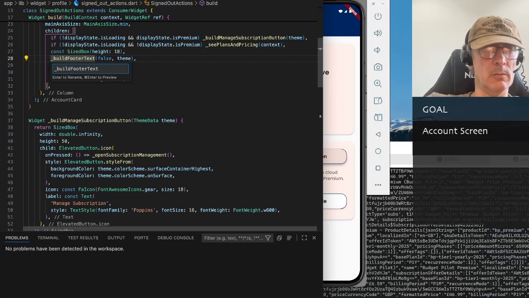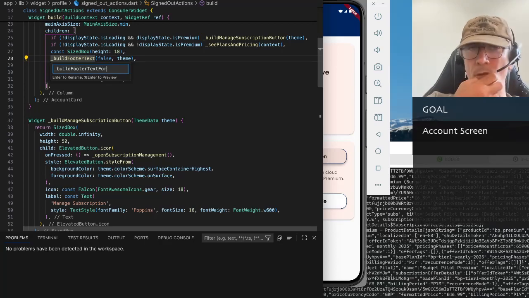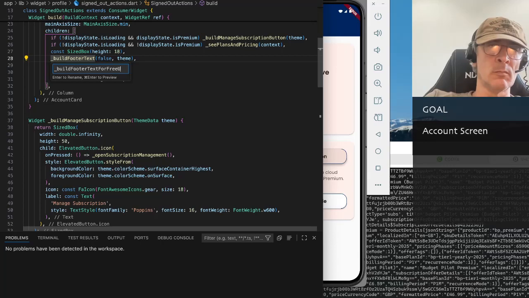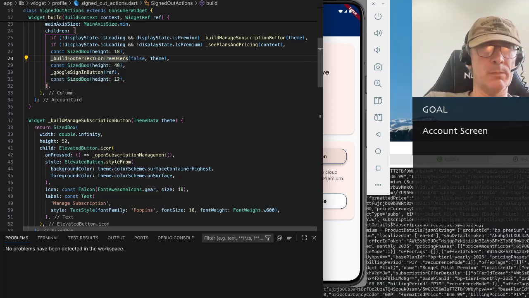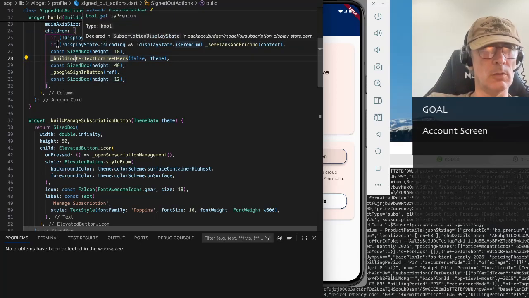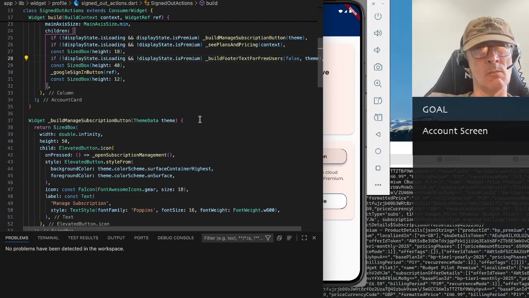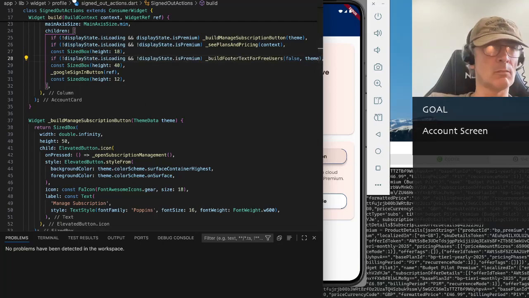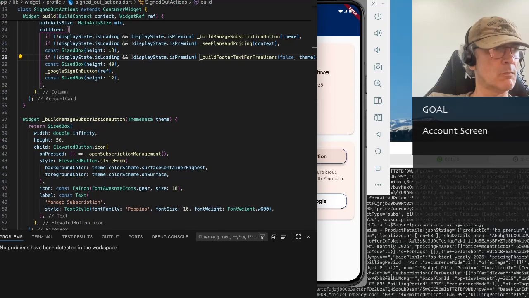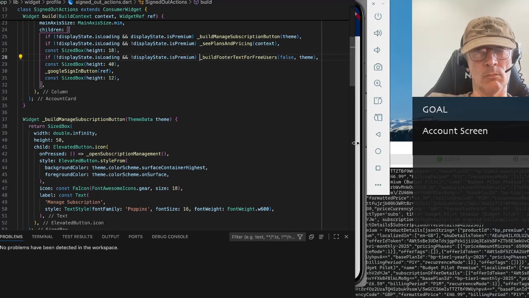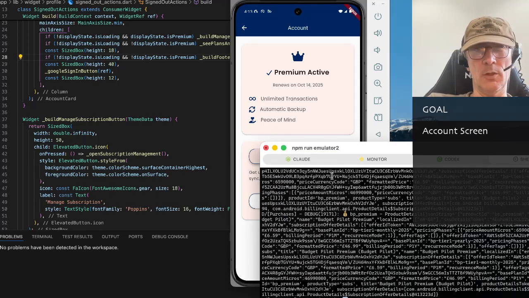Let's rename it to build footer text for free users. Maybe a bit verbose, but it's exactly what it says on the tin. So if it's not loading and it's not premium, okay. So the footer text should now disappear.